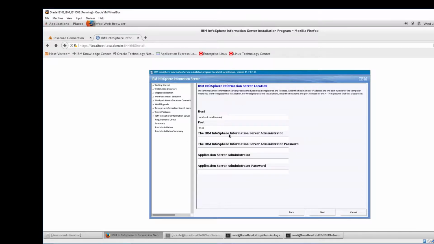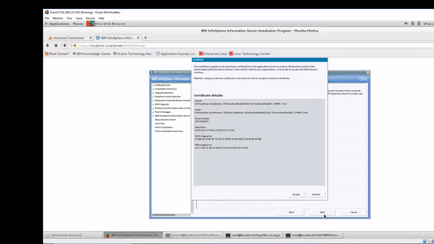It's going to ask us for Information Server Administrator and the Application Server Administrator information. So Information Server Admin is ISAdmin. Password is Oracle. App Server is WASAdmin. Password is again Oracle. We will accept the certificate that it gives us. And then I think it's going to run the pre-installation requirements check.